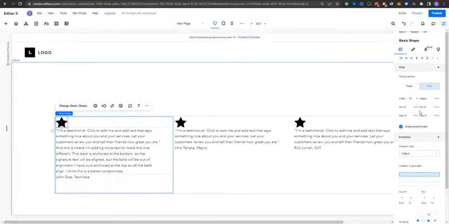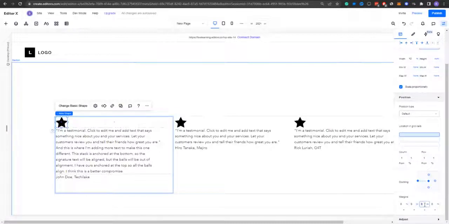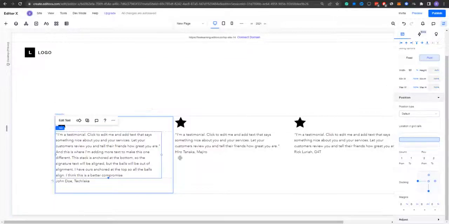Now I'm going to go in and add a little bit of margin because we don't want these things crashed into one another. I'm going to do 20 pixels. And 20 pixels from the bottom. Okay.